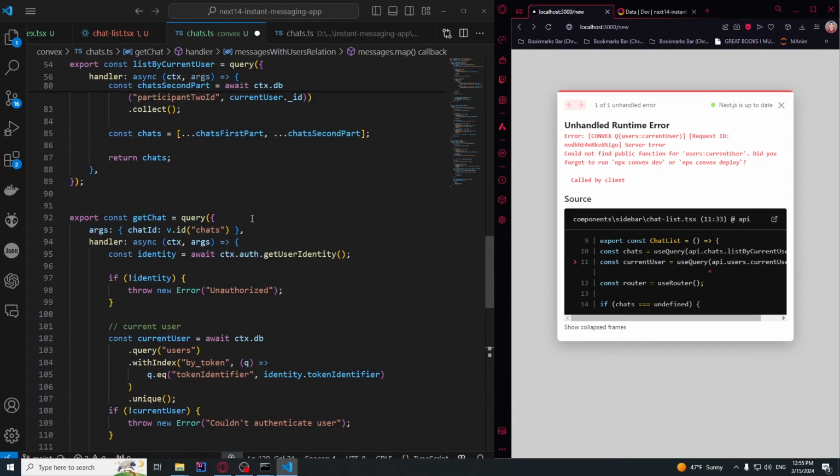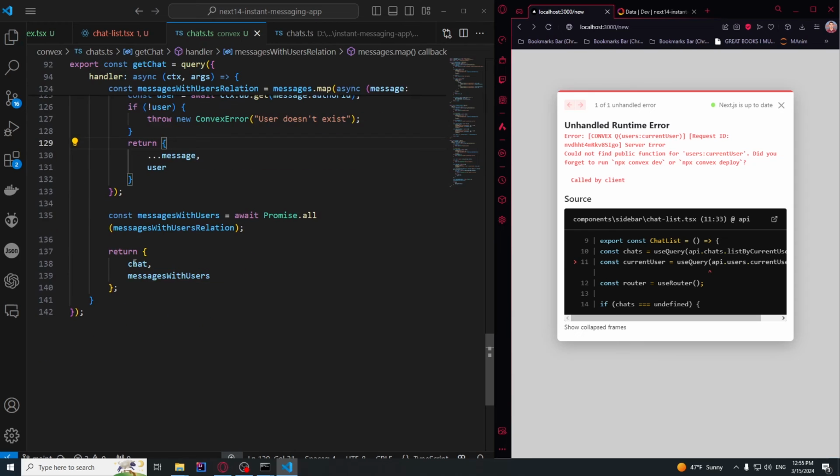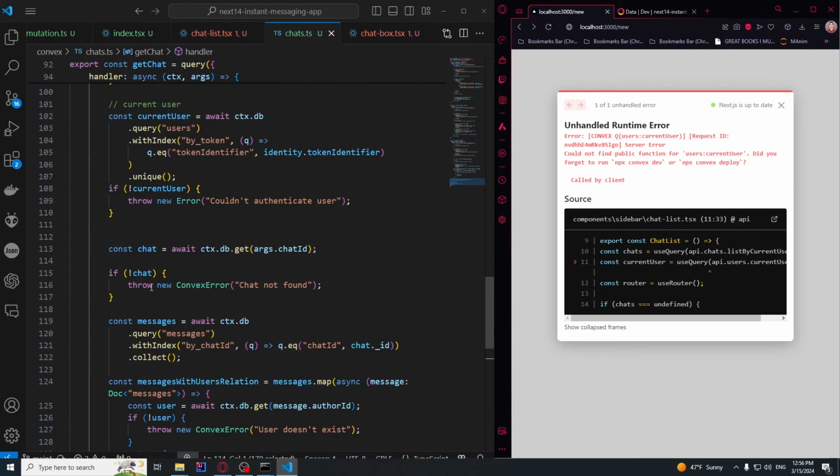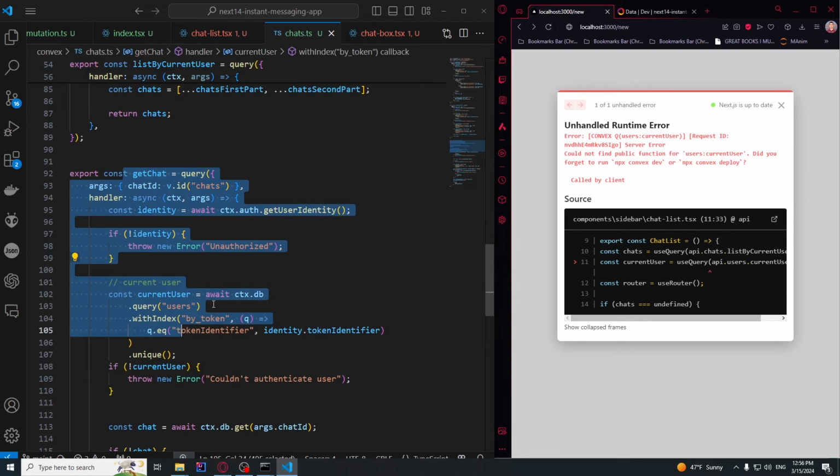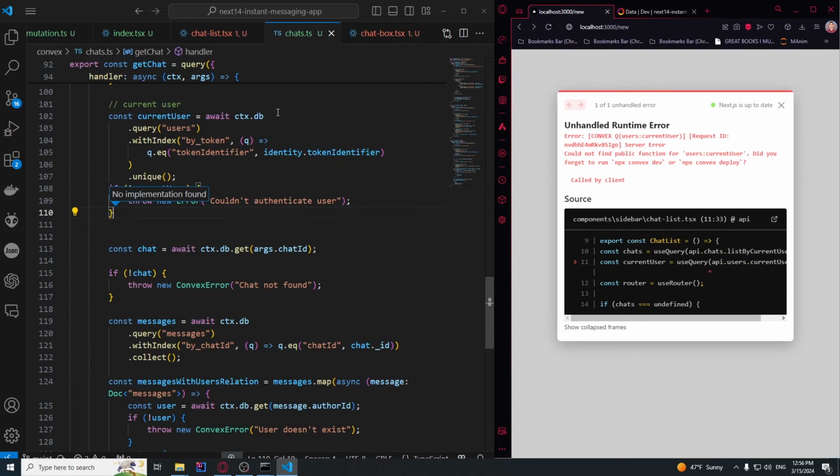So let me save this real quick. If I go ahead and hover over this getChat, we see what we get. We are getting chat object and messages with user. So it has message, it has user, and we're gonna use this, but not now. I just made this function, but we will use this function later.